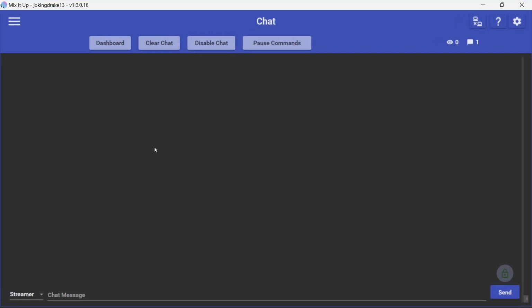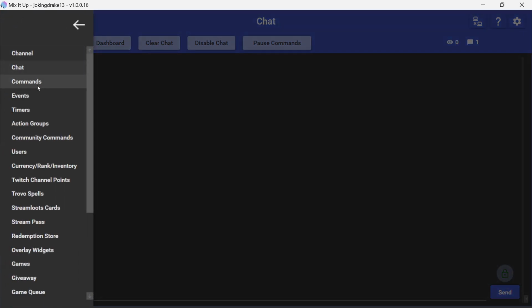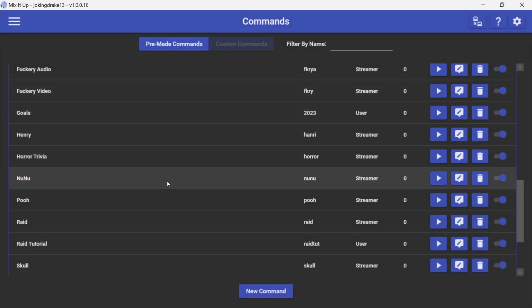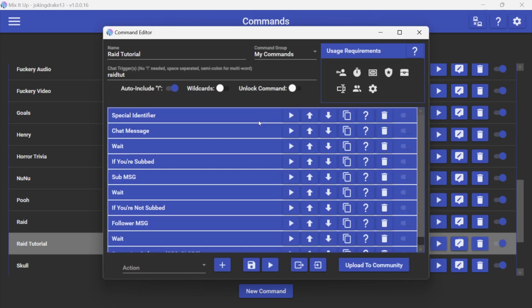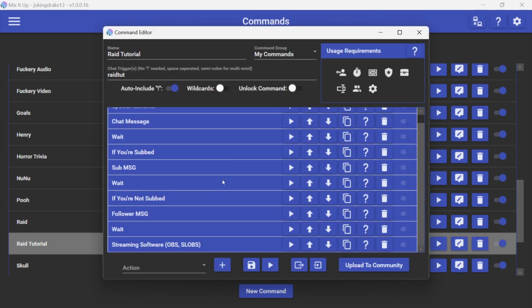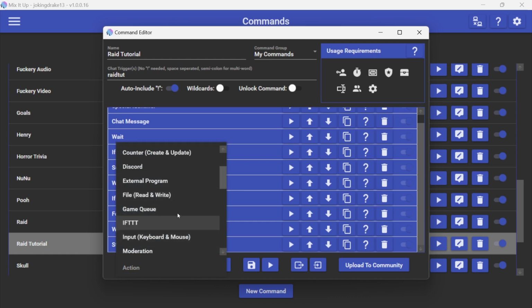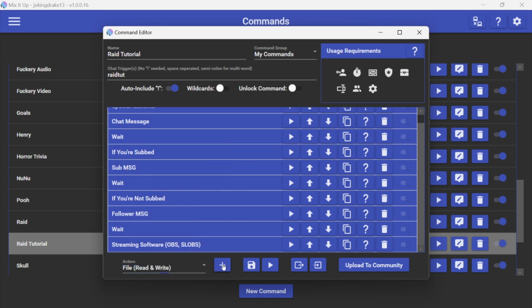So first thing you're going to do is open up MixItUp Bot. You're going to click on the hamburger menu up here and go to Commands. As you can see, I already have one set up here for the tutorial. This is what we set up previously that turns off OBS. What we want to do today is add an action, and the action we want to add is read write. So let's add that in there.